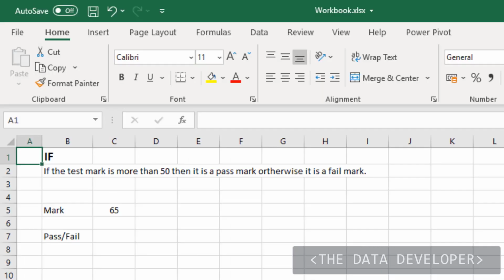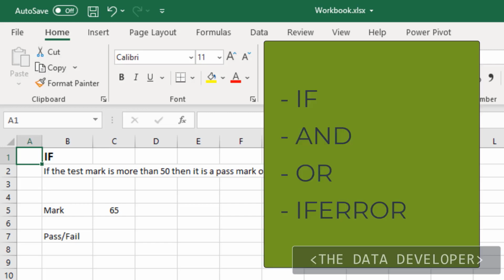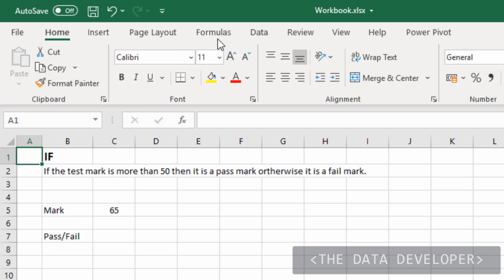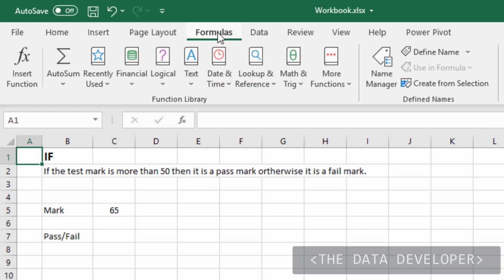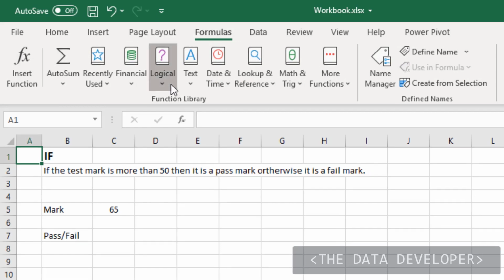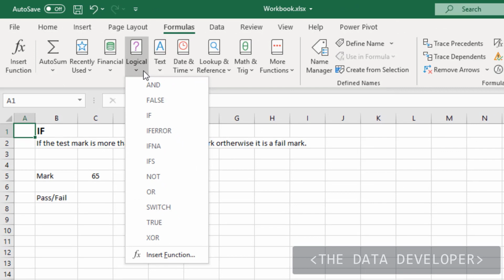In this video we're going to look at logical functions. The functions we will look at are the IF formula, the AND formula, the OR formula and the IFERROR formula. In your ribbon, if you go to Formulas, under the Function Library there's a category called Logical, and in here you'll see the functions we are going to discuss in this video.